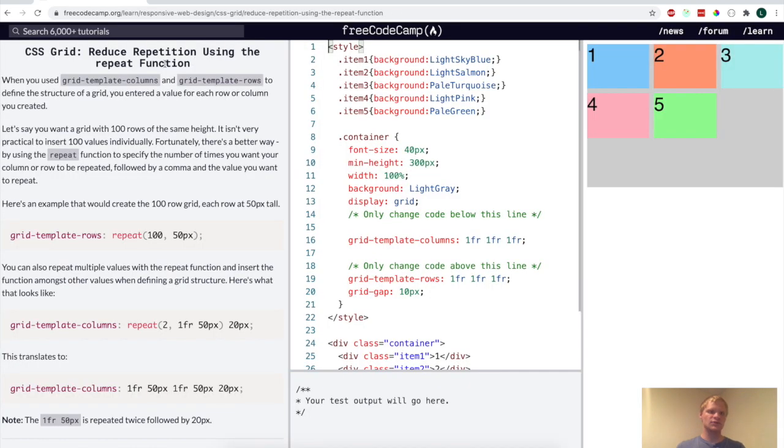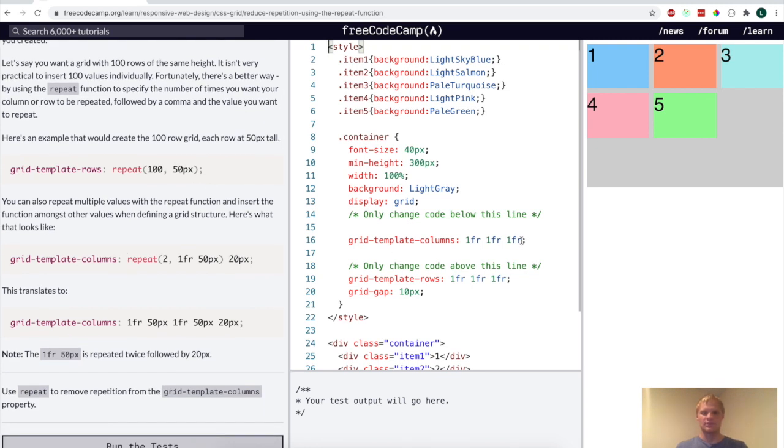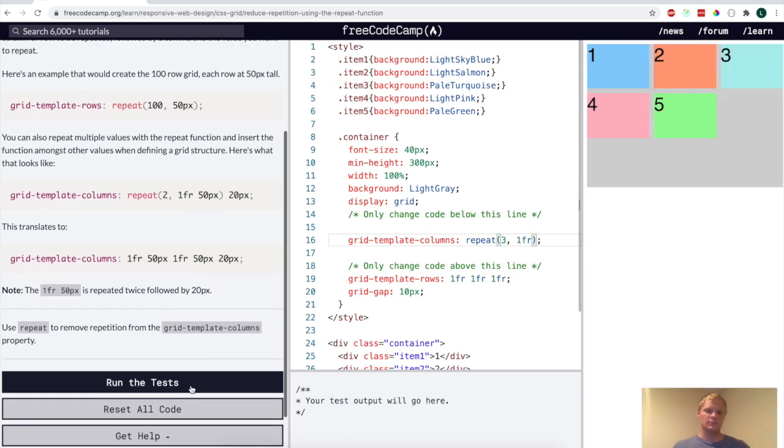All right, now we want to reduce repetition using the repeat function. So for this, all we wanted to use is this repeat function, and we want to have these 3 columns here, but instead use the repeat function for it. So we want to repeat 3 times the 1FR. So that should work. Yep.